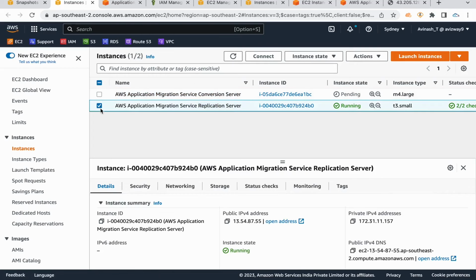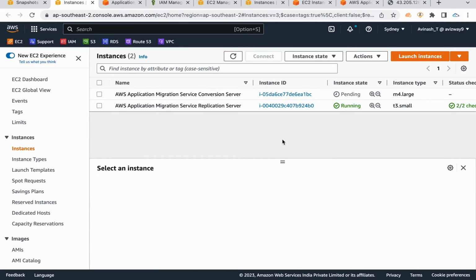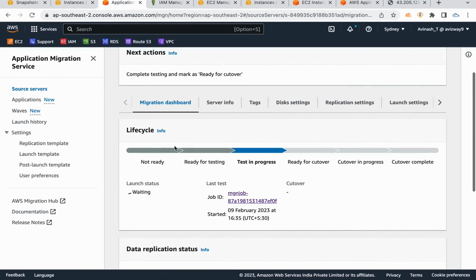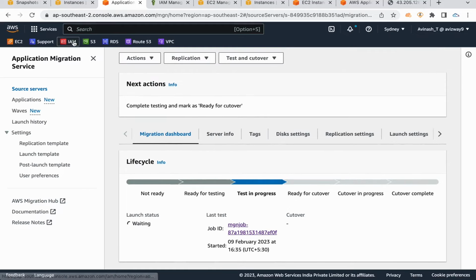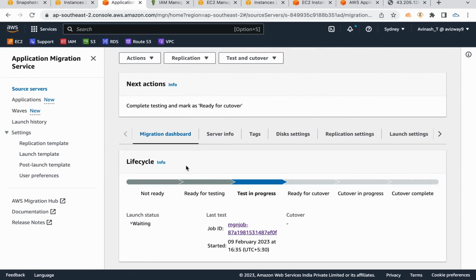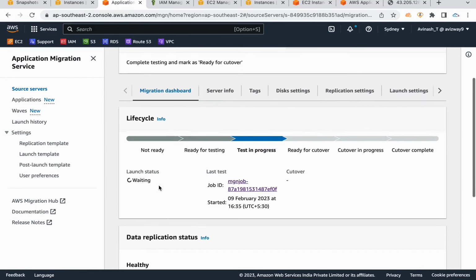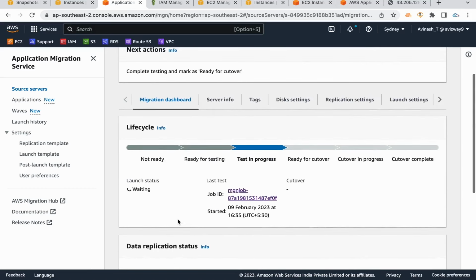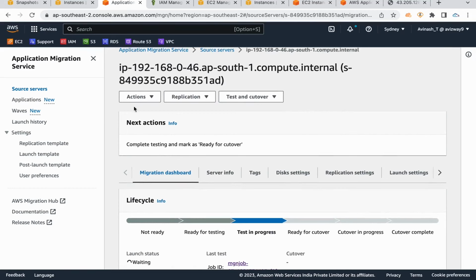Now, currently one conversion server is launching, and that is M4 large. However, if you want to modify, we can modify that, or AWS fixes it automatically based on our requirement, or that's a default template, right? So it's launched, and it is going to launch another EC2 instance in just a couple of minutes. So launch status is waiting. Again, we need to wait for some time to get that another EC2 instance.